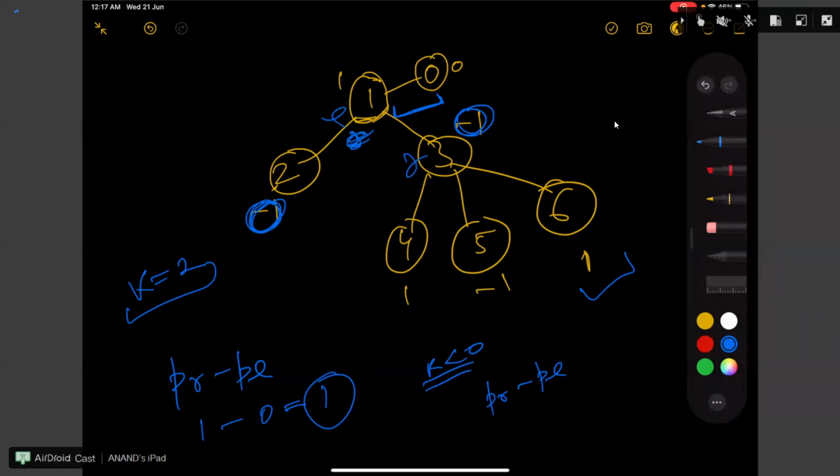No, L is 1. PL is 1. PR is 0. Yeah, sorry. So the minimum value of PR minus PL will be -1. Okay. So that's why in this case it's possible.